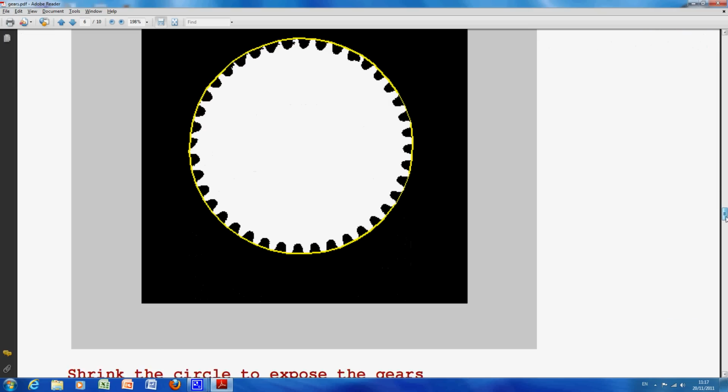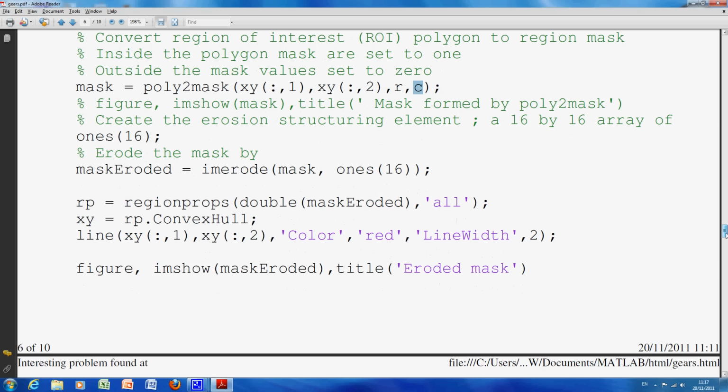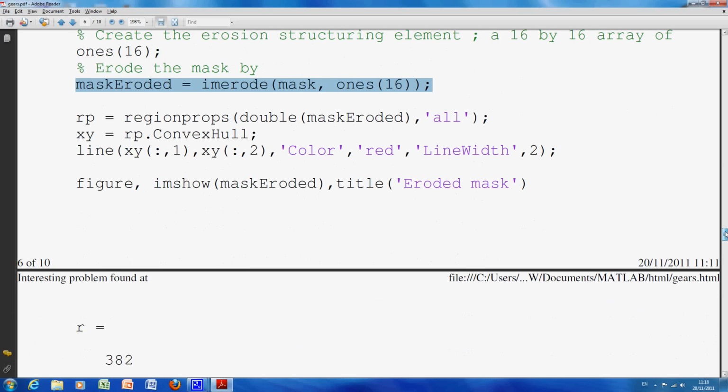You want to erode the mask. And how are we going to erode the mask? Well, you need a structuring element. Now, you could use an inbuilt structuring element, but I created a 16 by 16 square. So I eroded the mask using imerode. And then I got the region props of the eroded mask. I got the convex hull of the eroded mask. And now I'm going to draw the convex hull of the eroded mask over the original one.